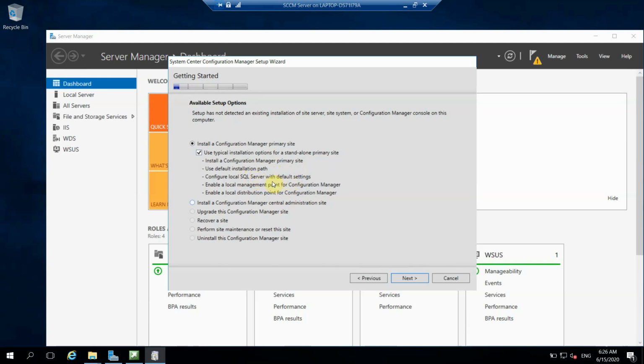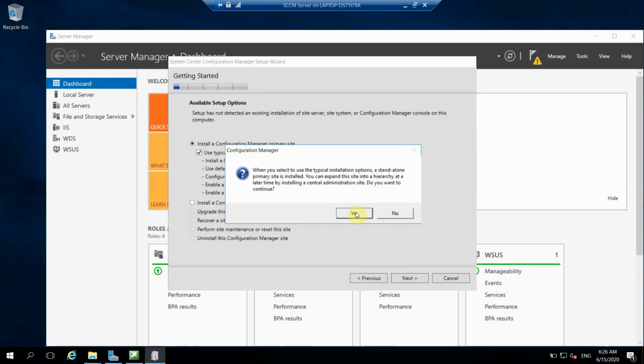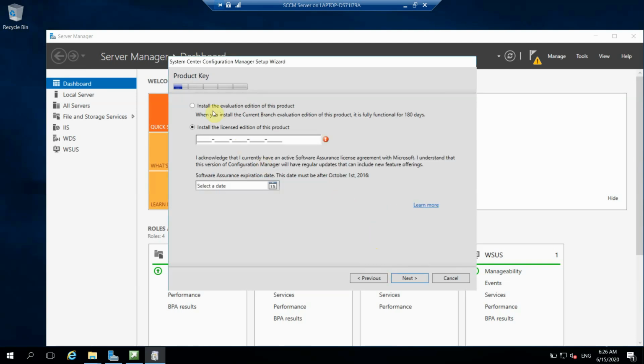So I think we don't require the central administration site. If any customer in future is having more than 175,000 or 200,000, then we can go for the central administration site. Otherwise, we can go ahead with this simple standalone primary site. So it will ask for this first, because after that it's difficult to change, whether you want to create a central admin site or a standalone primary site. So we can go ahead.